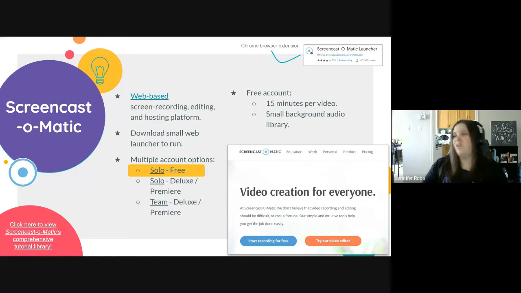So with a free account, you are able to record videos that are up to 15 minutes in length, which for us as K-6 educators is perfect because you probably don't want to be recording videos that are that long anyway. You're going to lose your kids and lose their attention span. So that's a perfect limit. Whereas tools like Screencastify, the free version only lets you do 5 minutes, which can sometimes be too limiting. So the 15 minutes for this one is great. And then they do have a cute little small background audio library that you can use if you do want to add some additional audio to your videos.